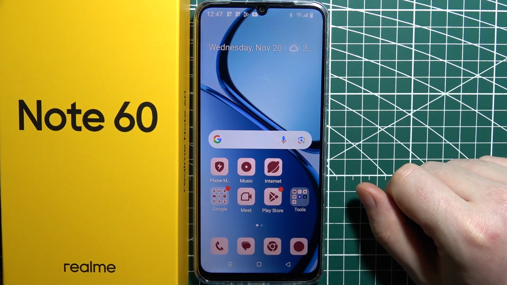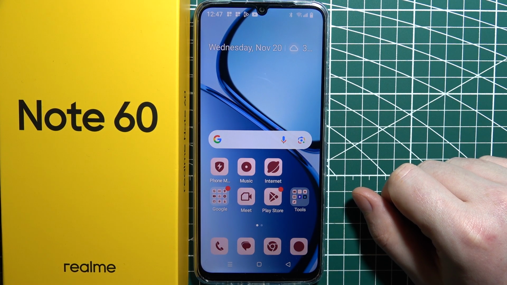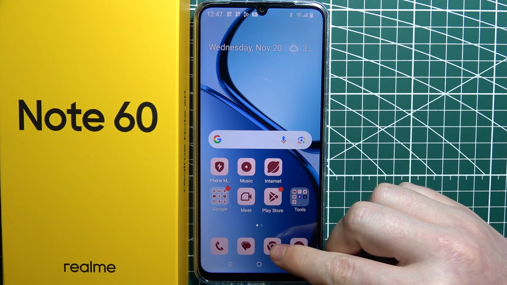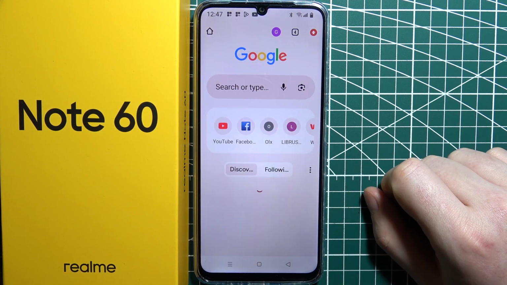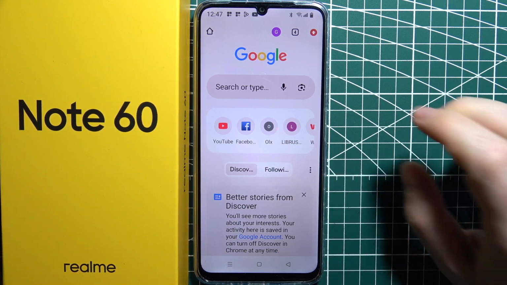To clear the browsing history on Realme Note 60, first you will need to open your browser. In this case, by default, I'm using Chrome. Probably you have the same browser. If you have something else, just open it as well.